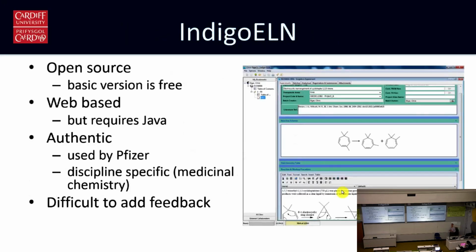So I'll very quickly go through some of the different systems that we had a look at last summer. The first one was a system called Indigo ELN. This is an open source version of a commercial product. It's very authentic in that it's actually the notebook which is used in Pfizer, but as a consequence it is very focused on the process in Pfizer, which is medicinal chemistry.